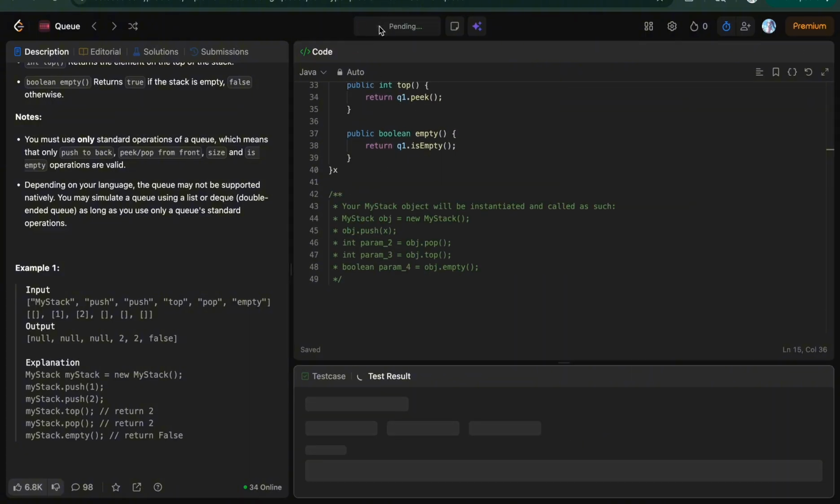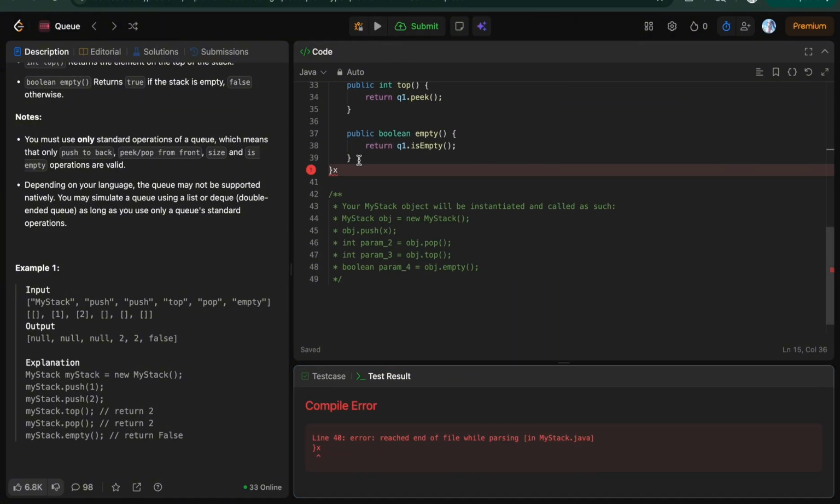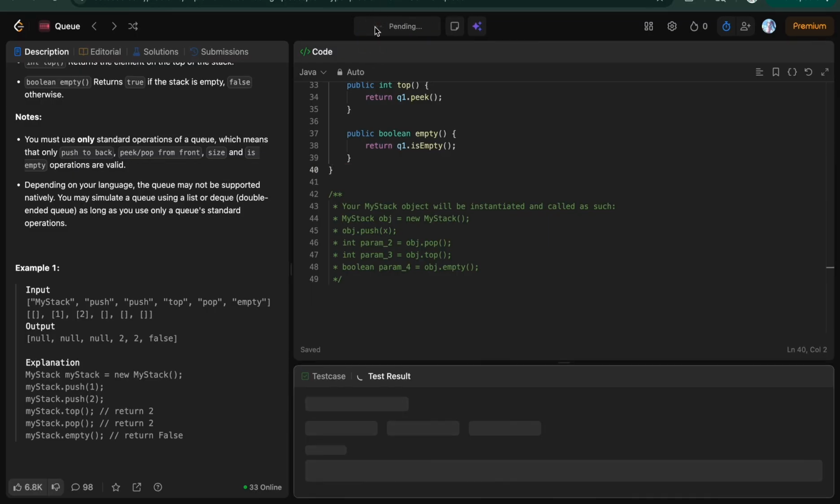Okay, so let's first test it out actually. Make sure there isn't any error. And it seems like there is. There we go. Anything else?